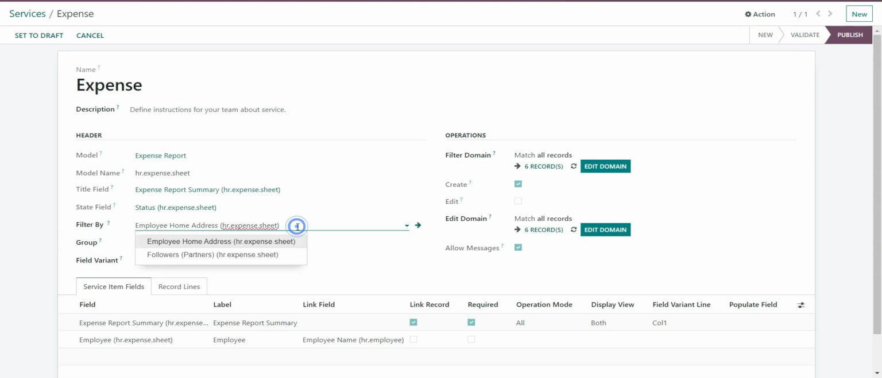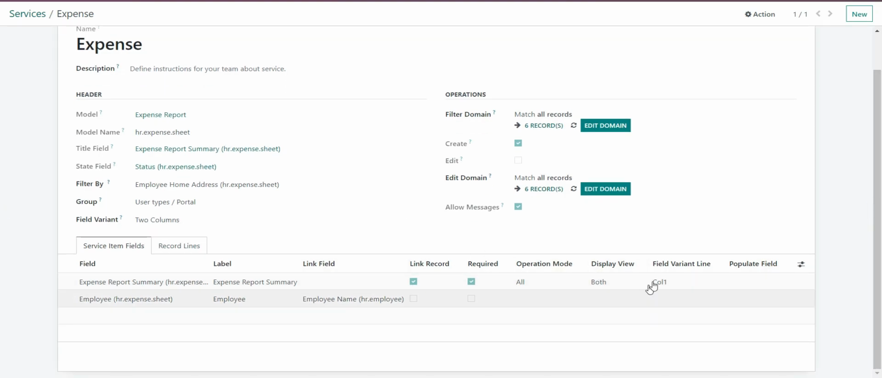How will the records be filtered? The records will be filtered either by the follower of the record or by the employee home address. I have mentioned the employee home address. In Group we have to mention that this service will be accessible only to users having portal group access. For variants, we have configured two columns: one column on the left, and the other column on the right side for the web form for data entry.